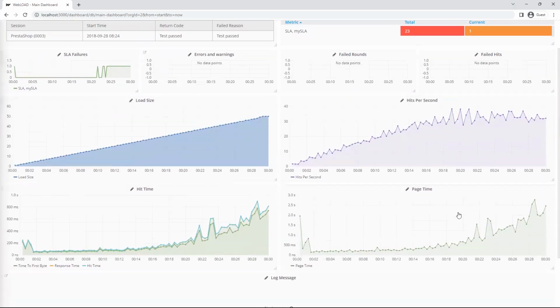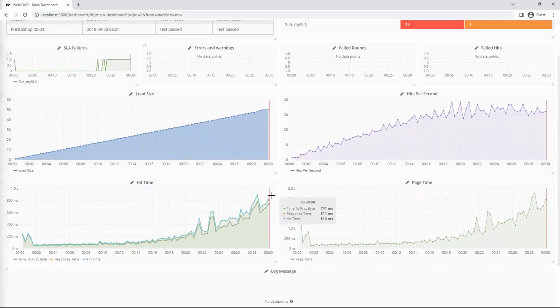So for someone that doesn't have a lot of experience with load testing, those graphs are sometimes hard to understand. The load size is how many users we have. Okay, we get that. But then the page time does something, stays the same, and then goes up. We don't always know what it is supposed to do, and is that okay or not? And that's where the new explainer panel comes in.